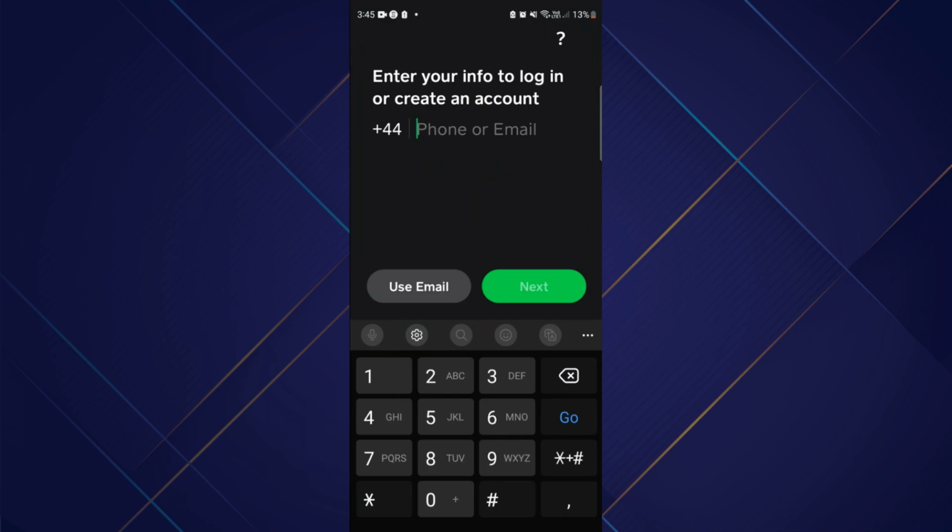Once you do that, next go ahead and open up Cash App. You're going to be presented with a screen like this where you've got the option to use a phone number. Or if you come down to the bottom, you can change to use an email to log into your account.